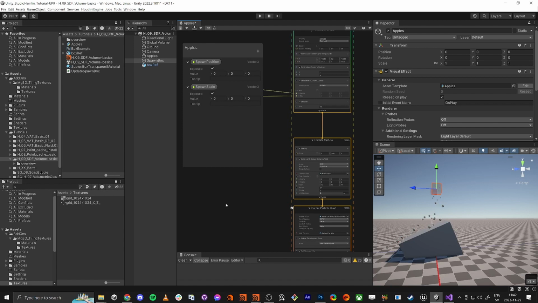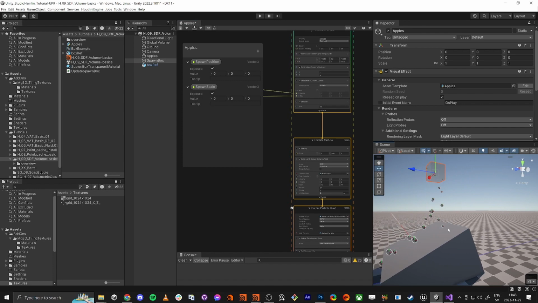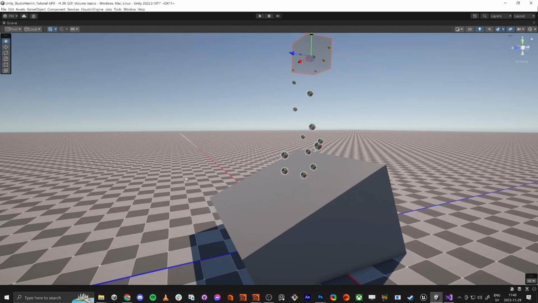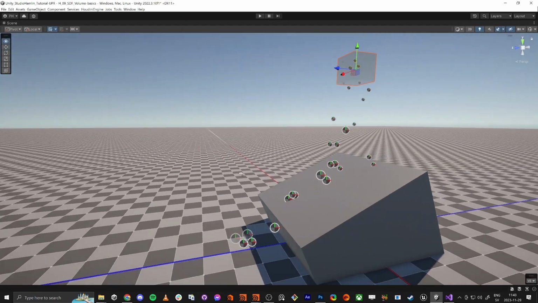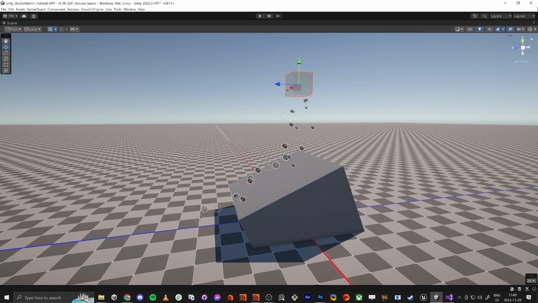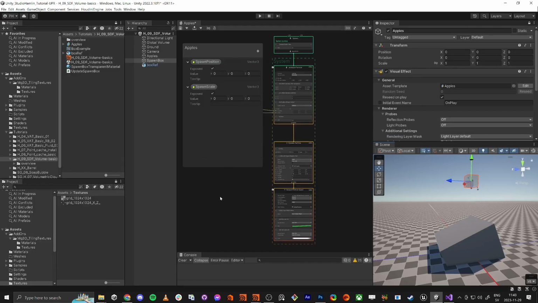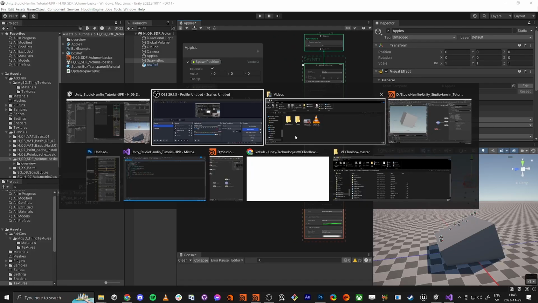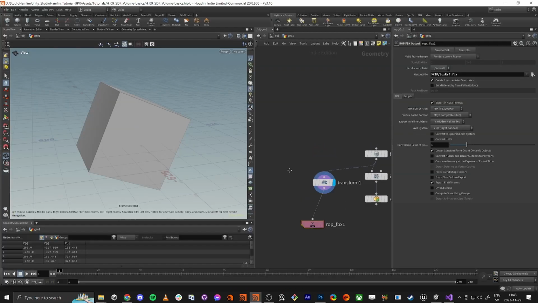Hello everybody and welcome back, and we're going to continue to make this signed distance field that's going to be a staircase and apples instead of this basic setup. So we have this basic setup and we're going to go back to Houdini and we're going to make a stair.